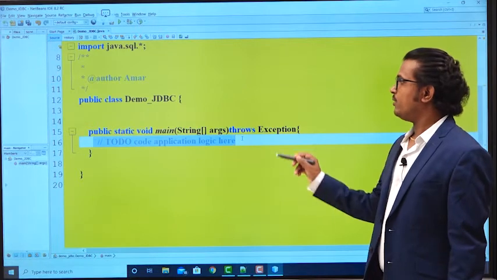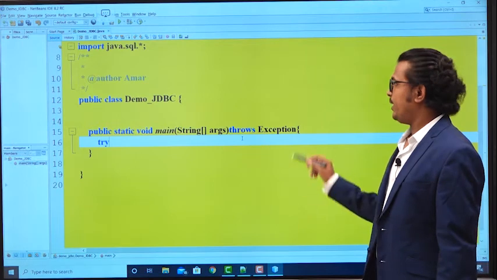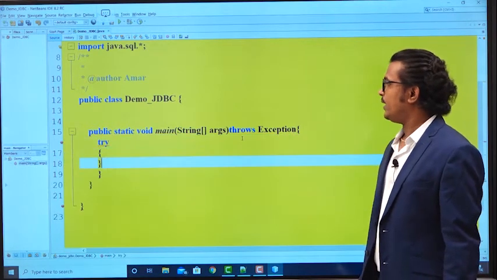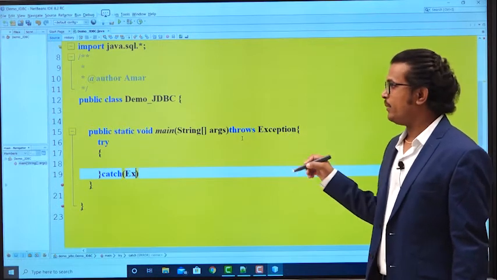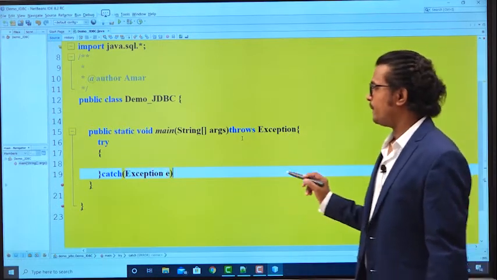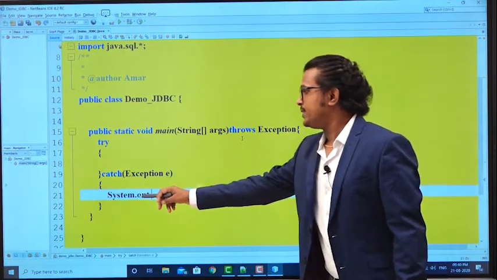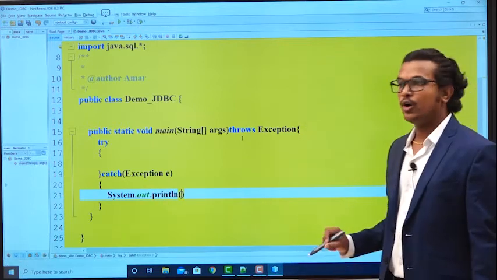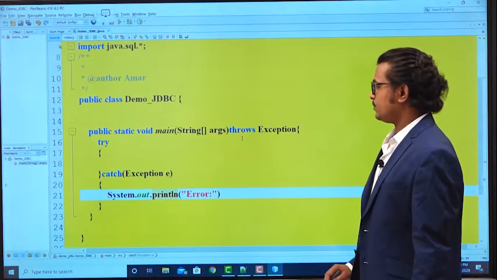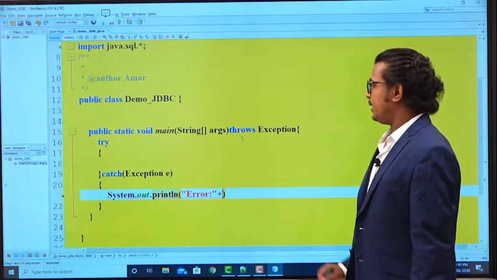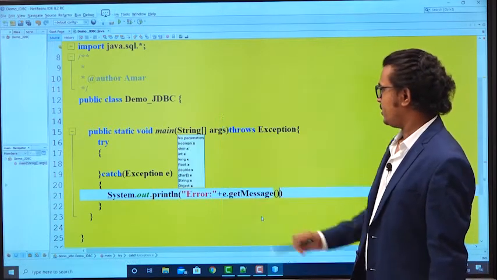What type of exception can we get here? We can get SQL exception. By default I am taking the super class called Exception, not specifically mentioning SQL exception. Open your try block and catch block. If you want to print some message, you can use system.out.println and here e dot get message.